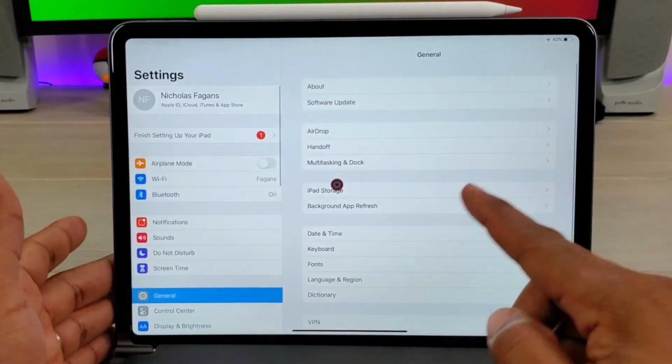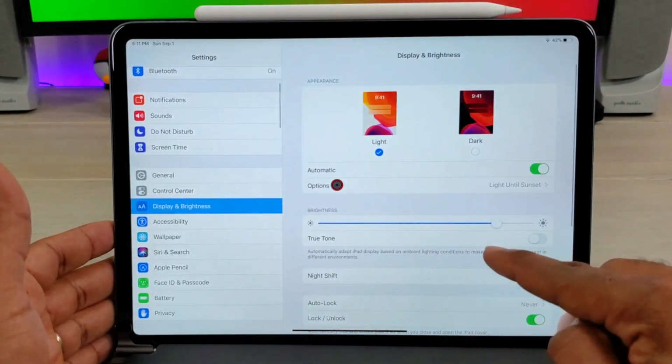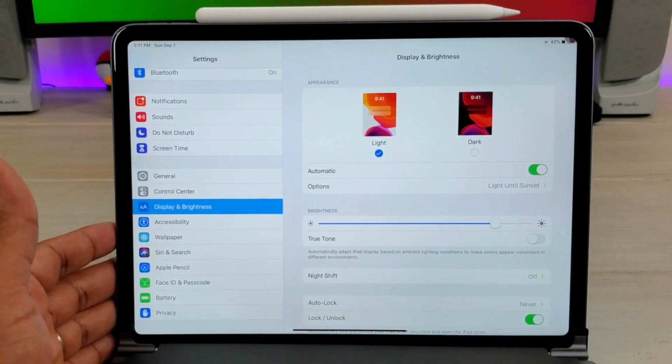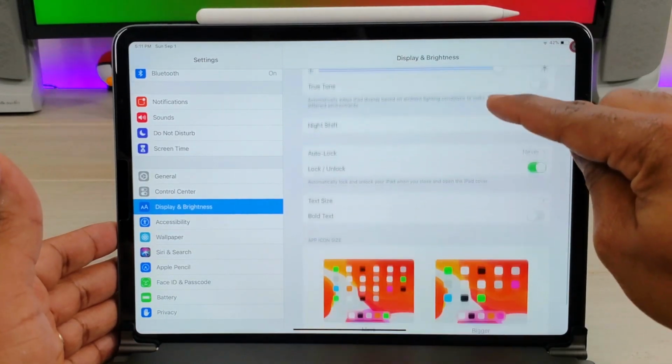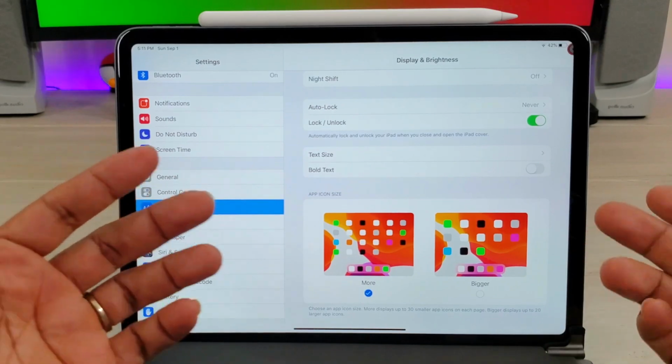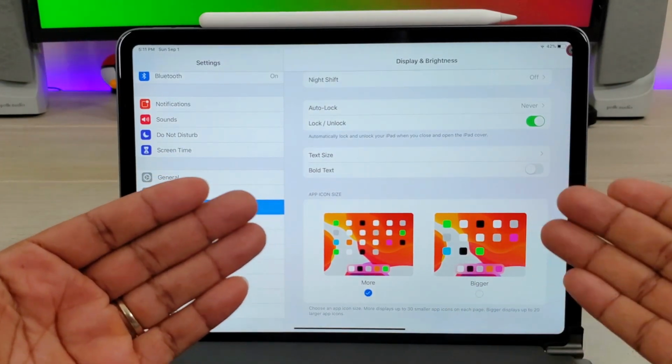Now to choose the size of your apps, you're going to come over here to display, and let's move this mouse out of the way. Get that off the screen. You're going to choose what size. Do you want the apps to be bigger or smaller? Do you want more on the screen or do you want less on the screen?